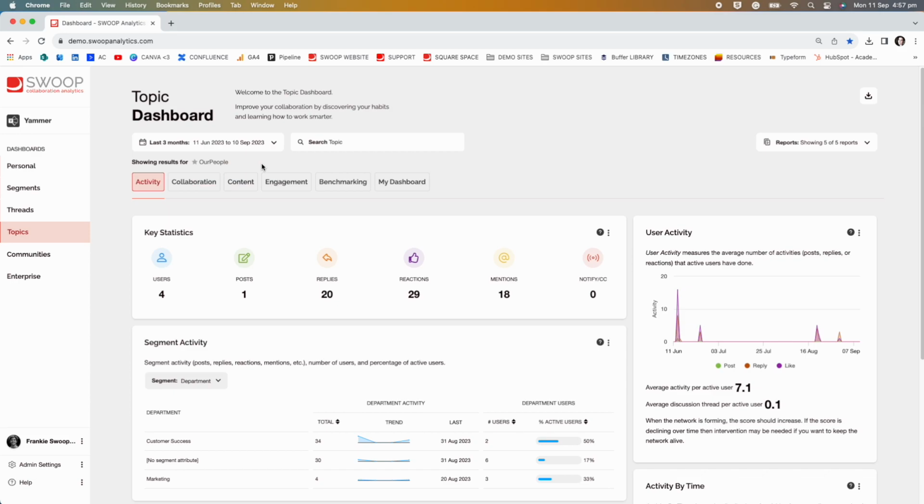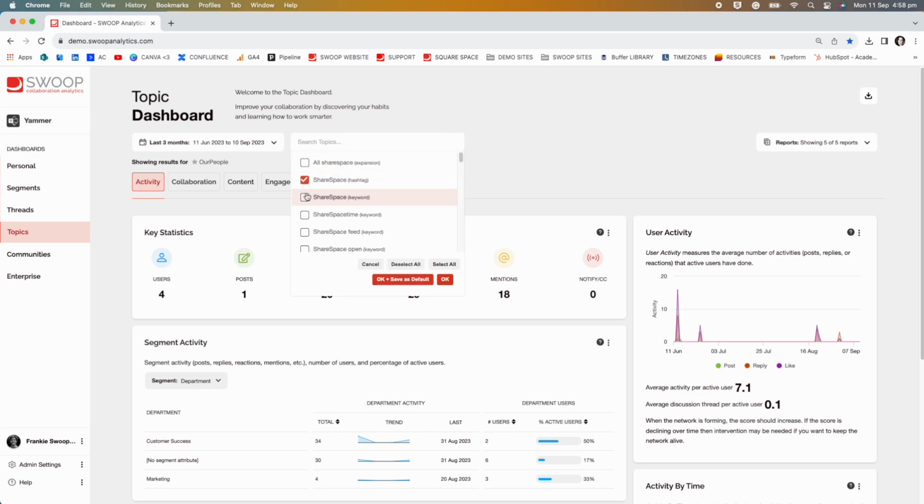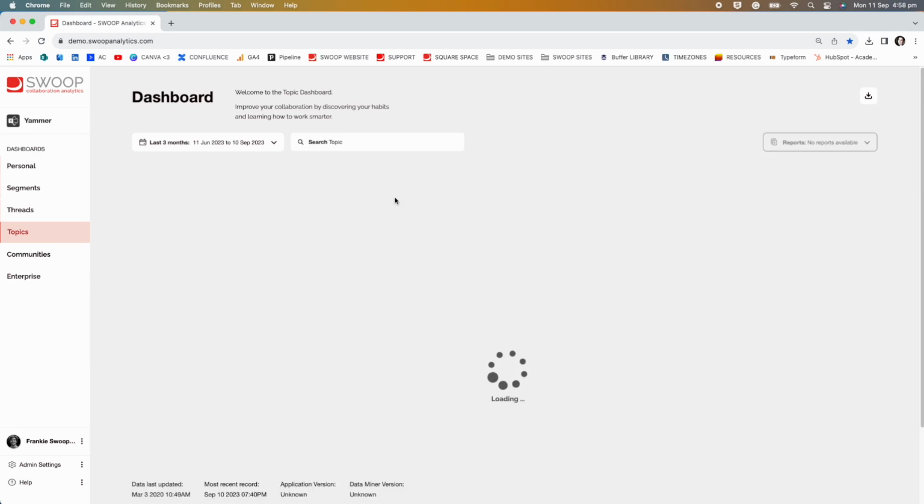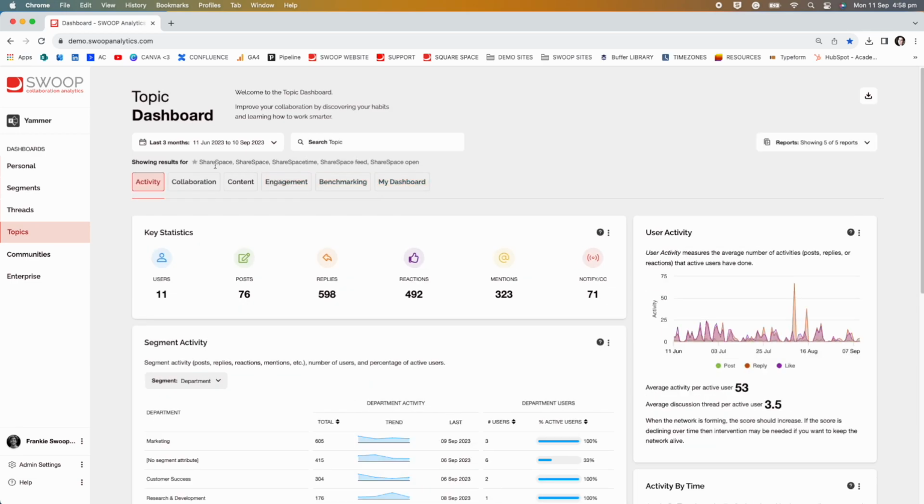For example, let's say we're tracking a couple of keywords at the moment. Let's deselect this keyword. Maybe there's a conversation of a SharePoint rebrand into ShareSpace. You search for all the relevant keywords and select the ones you need. This pulls all the data for those keywords, and you have a huge list of them here.